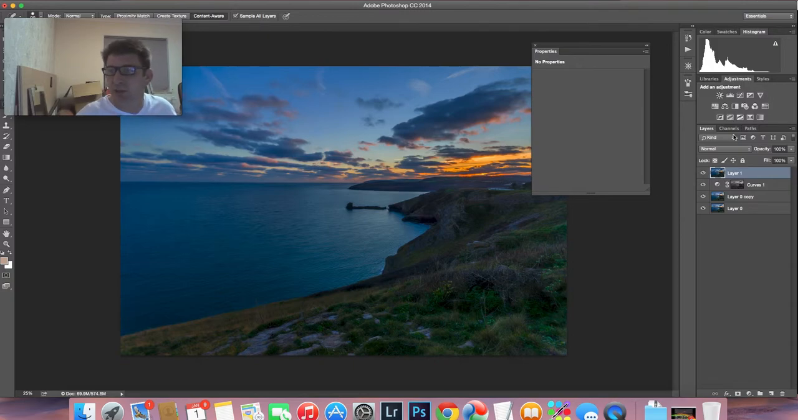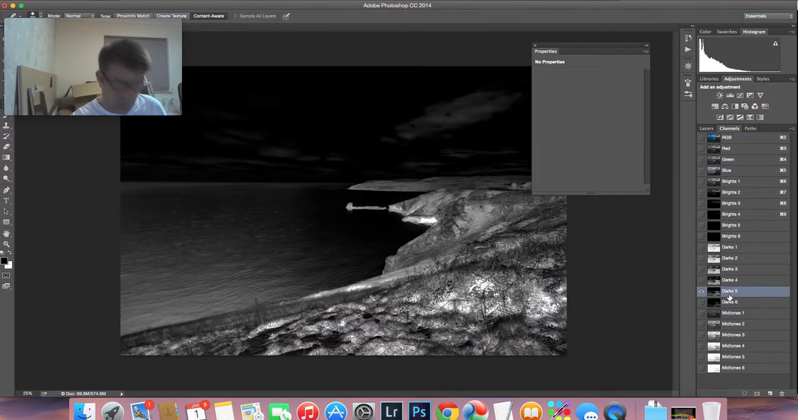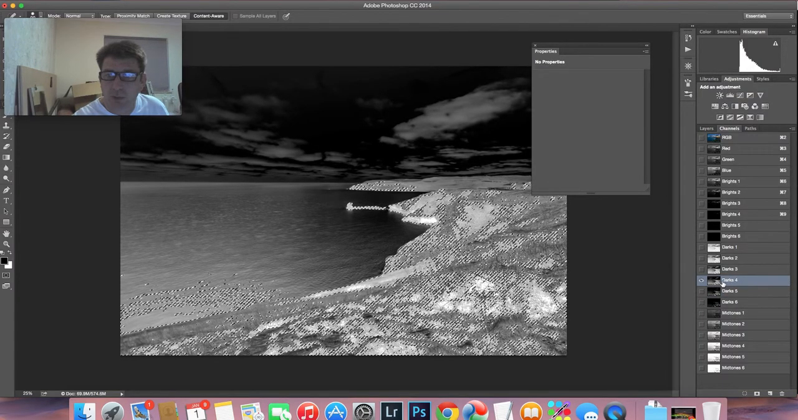And then we'll go back into channels. What I want to do now is the grassy area of this hill. I'm pointing at the screen like you can see what's going on. Here, the grassy area of this hill, I want to try and brighten that up a bit. So, there we go, darks 4.